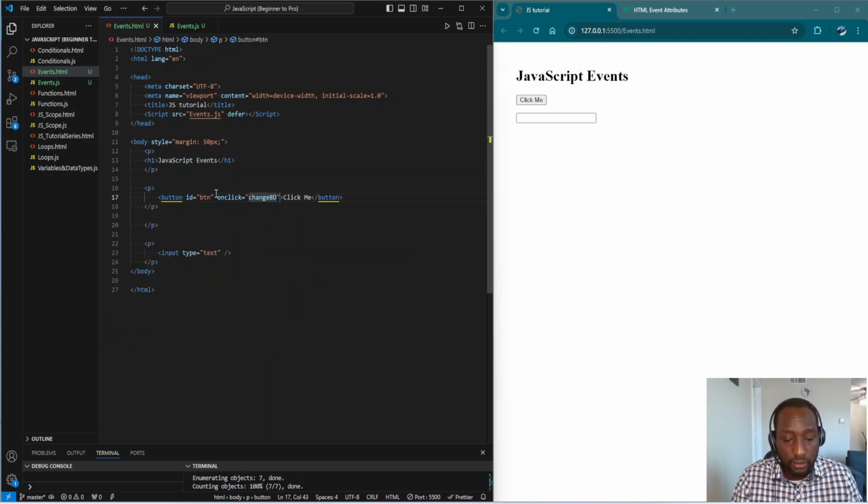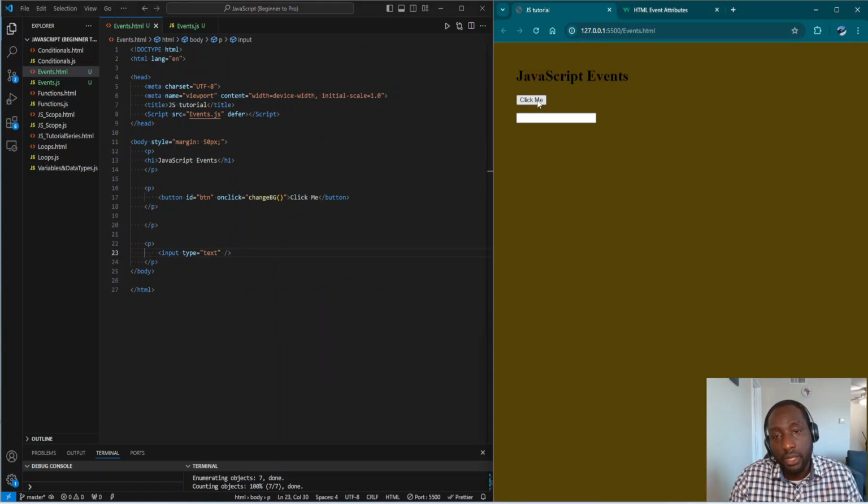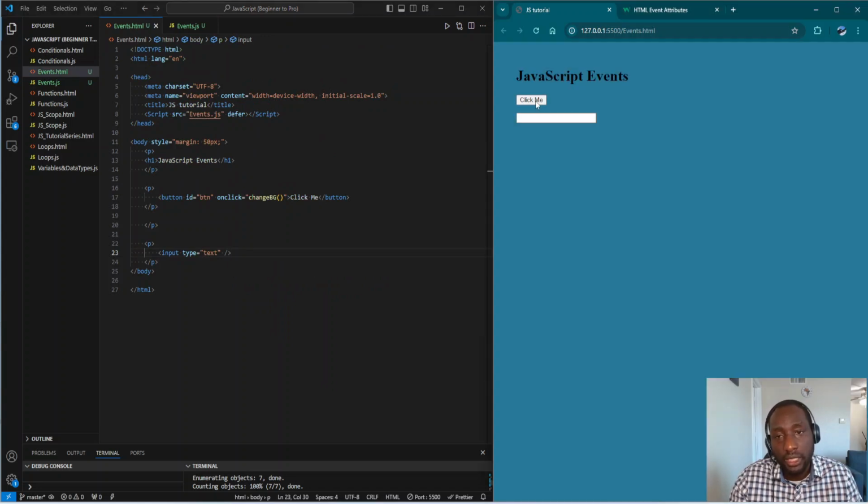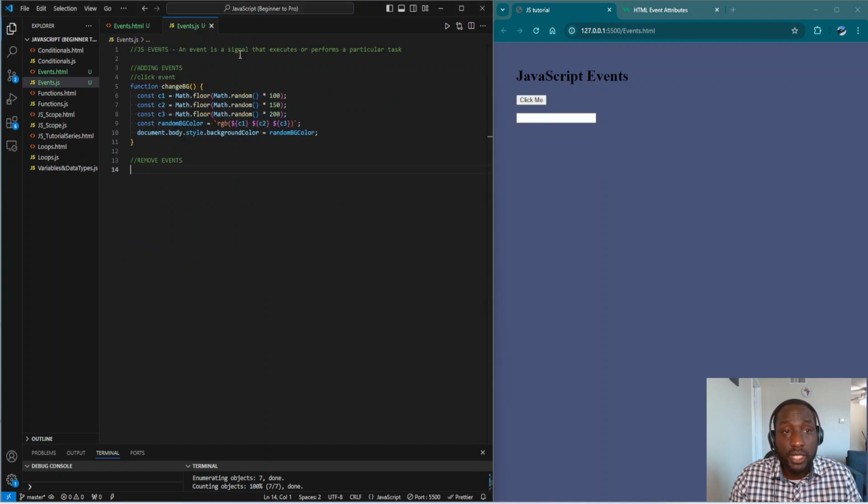Change BG. Then I'll call it. Okay, change BG, change BG. So now if I click here, I'll say change in the background. If I click, I'll see a different color. Click a different color. So I'm generating different colors at every click using the math method.